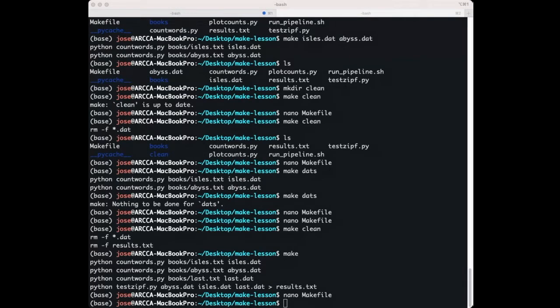Let us move on to the next section. That is about automatic variables.